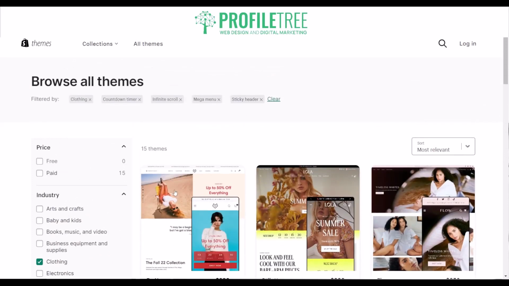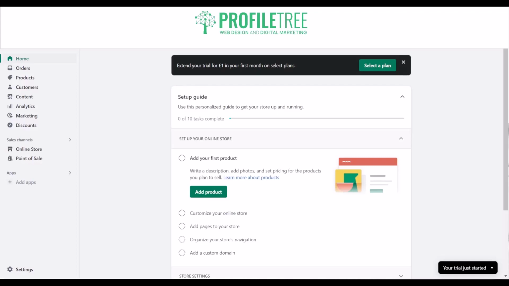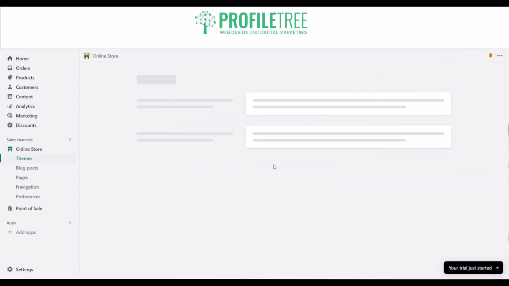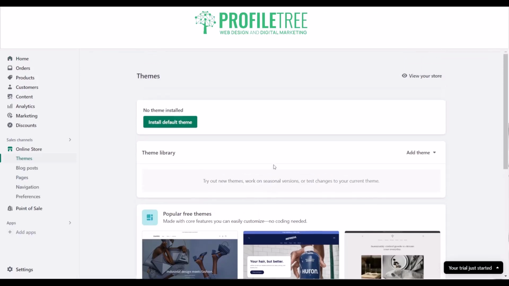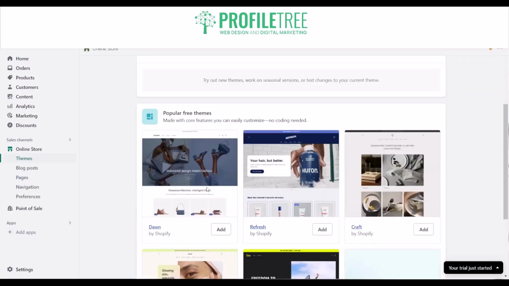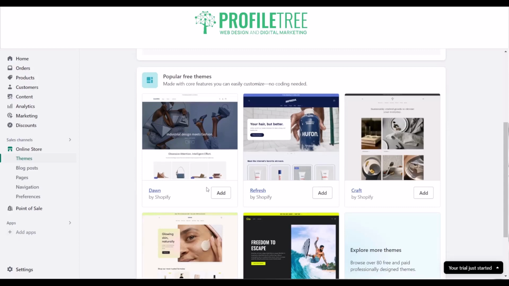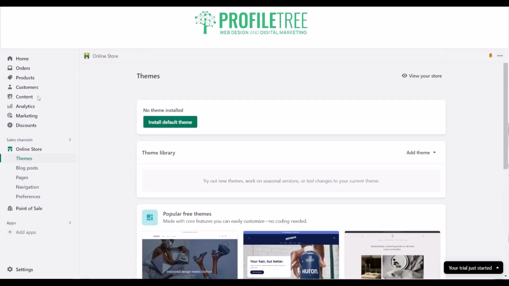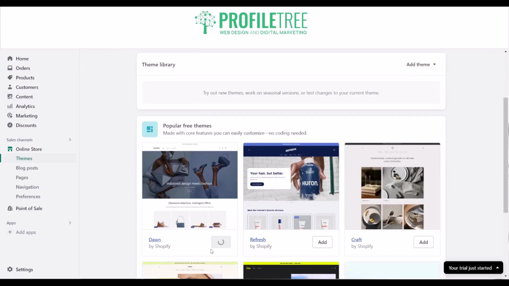So if you do select one, if you're happy enough to go with a particular theme, all we would need to do now is set up a website. So once you've got into your store, you can see that you can customize your theme. So just select for that. And there's a couple of themes there, so we can install a default theme if we like. There's some of the popular free themes as well, and just where we were before, you can enter the theme store. Now if you were looking to customize a theme, we'll just add one. The one that's usually default is the Dawn theme, and then just select customize.